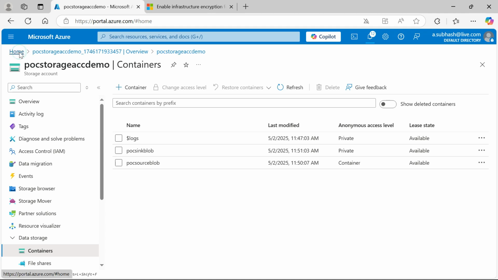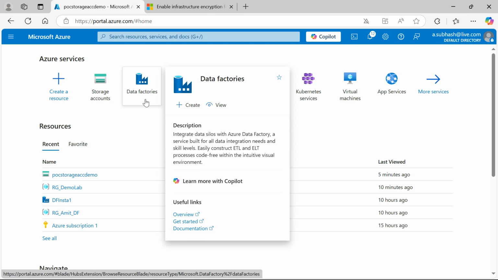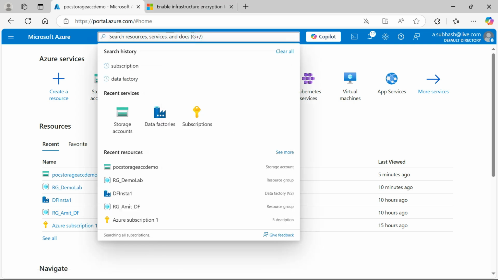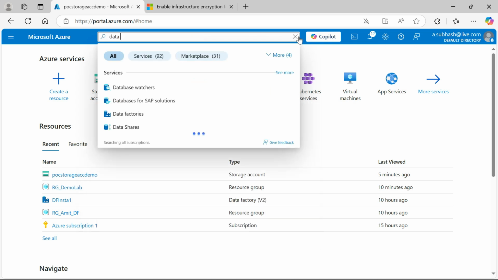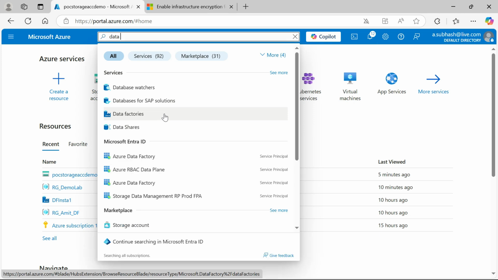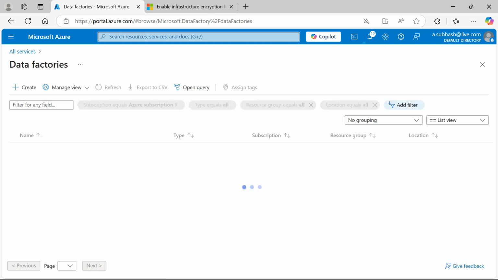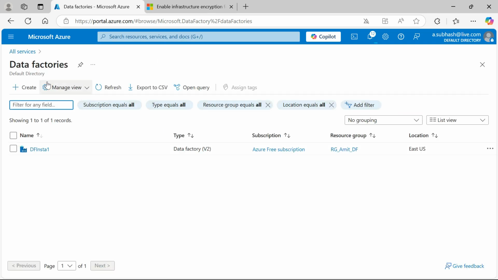Again, we are going to the home. Either you can find the data factory service in the home page, or you can use the global search. Here you can type data factory, and this will show you the data factory icon. You can select that option under the global search, and it will take you directly to the data factory page. In this data factory page, click on create.